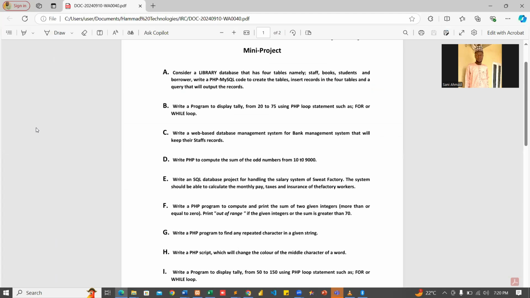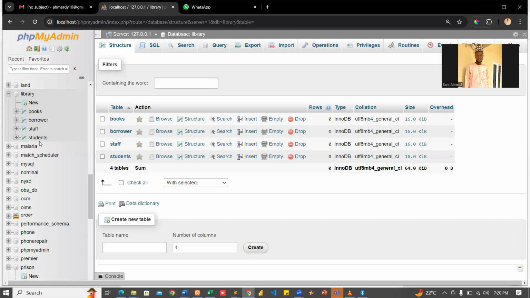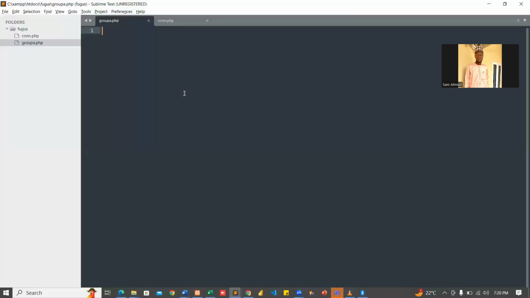Then the next thing is said, write a PHP MySQL code to create the tables, insert record in the four tables and a query that will output the records. So now we are going to do two things. The first thing is to write a query. So we are going to create a form for adding of a new staff, adding of a new borrower, adding of a new book, and what have you.